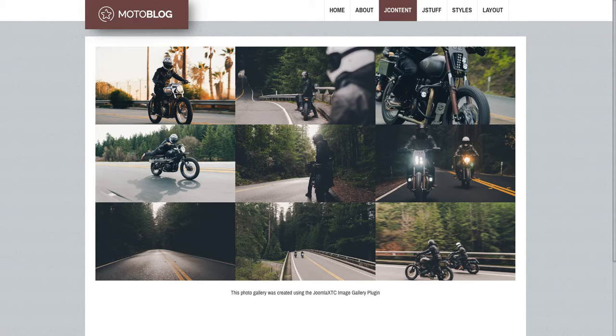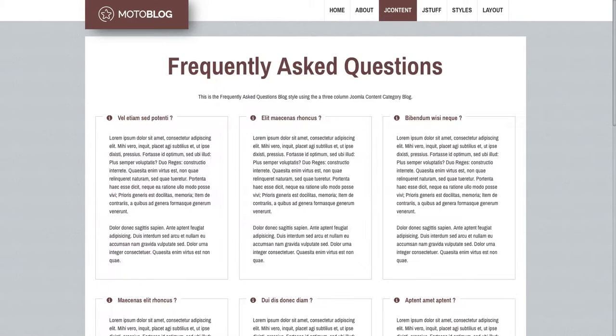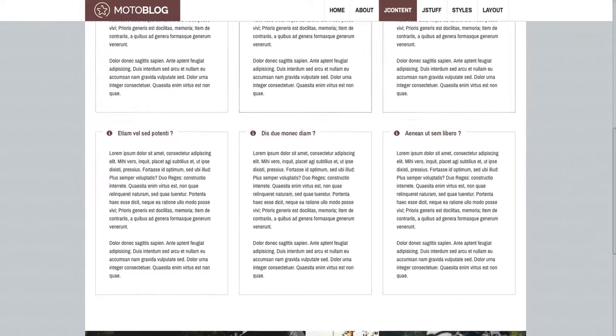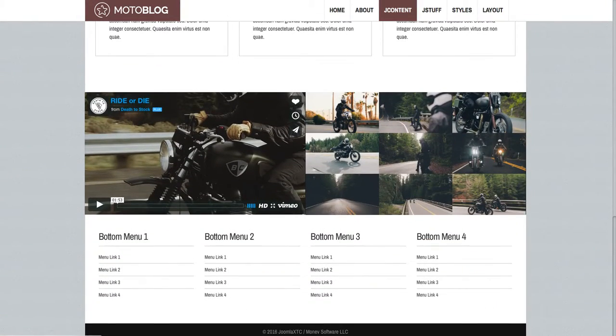And that's a plugin, and you can set the size and how many columns and many things inside of the plugin. So let's check out the FAQ. This is an FAQ layout, so if you have frequently asked questions, here's a question, here's the answer. It could also be used as a blog, however you want. And down here at the bottom, we're using that module where we have the video and the image gallery.